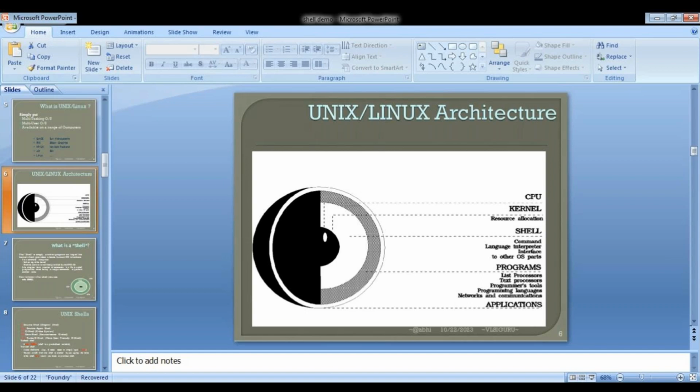Yes, we were discussing the architecture of Linux, right? So the third layer is shell, which is used to communicate between your hardware and your programs. So programs like list processors and text processors, programmer's tools, programming languages, which are used for network and communication. In the last layer, that is the crust of your sphere, you have all sorts of applications. We'll discuss all these.